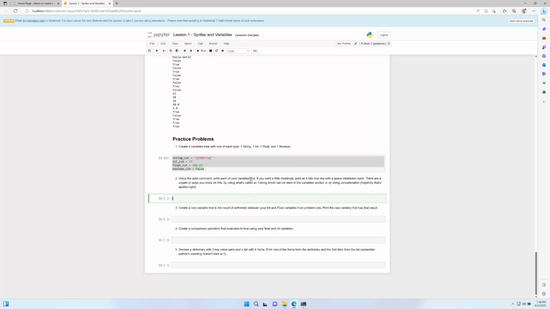So print command, print each of your variables out. If you want a little challenge, print all 4 into one line with space in between. I'll go over all 3 ways that would be acceptable to me. I'm not going to grade you like super harshly.